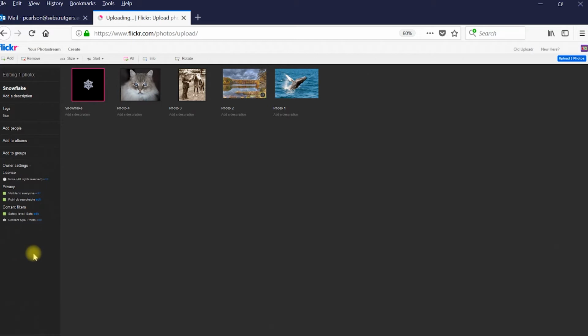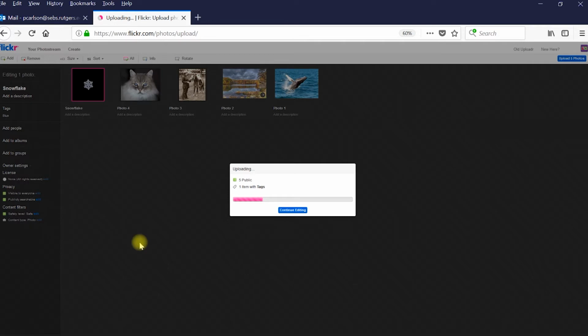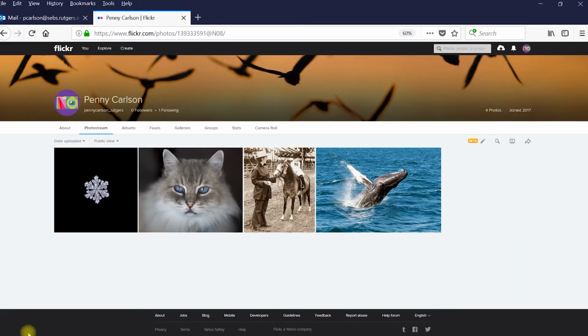We can also label our photos, add descriptions, and add tags after we've uploaded them. So I'm going to add the rest of the information later. I'll click on Upload over here. Click Upload. And this will take a little bit of time, so we'll pause the video. Okay, my photos are loaded.